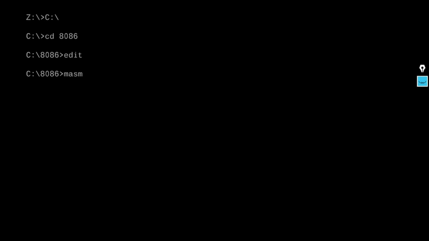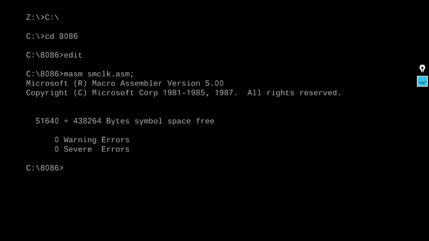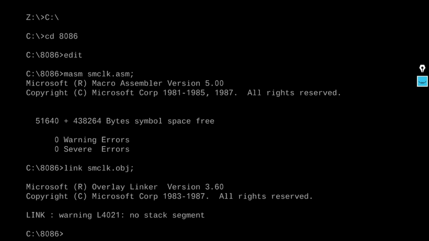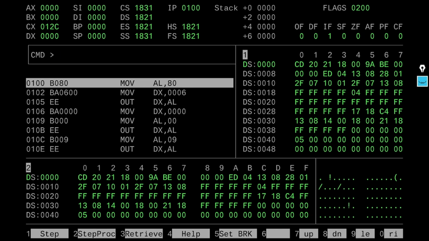Now our basic steps. MASM smclk.asm semicolon. Done, no warnings. Then I'm going to link it: LINK smclk.obj. Linking, no problem. Now generally we go for debug. Let us do this: smclk.exe. So this will open the debugging screen.